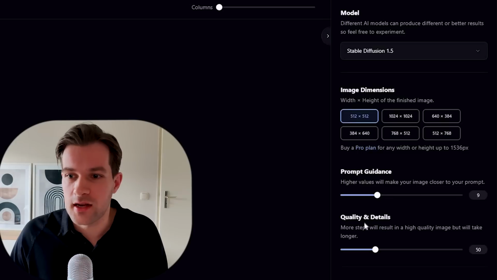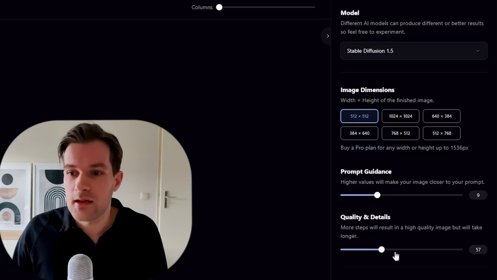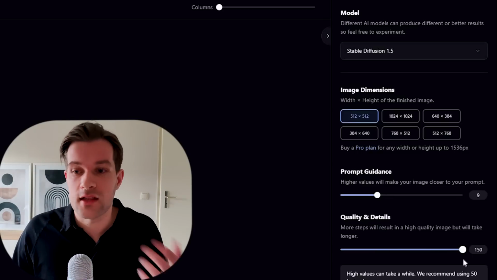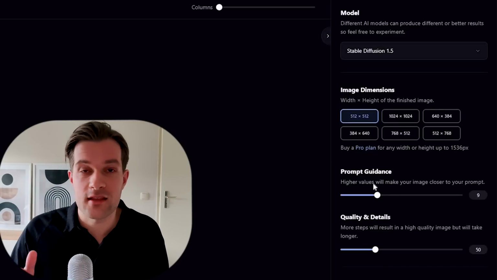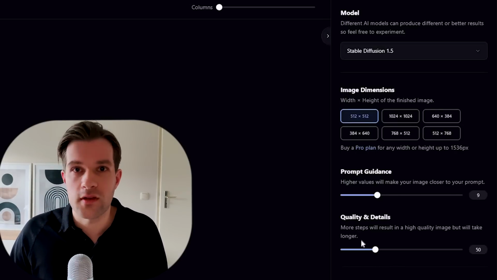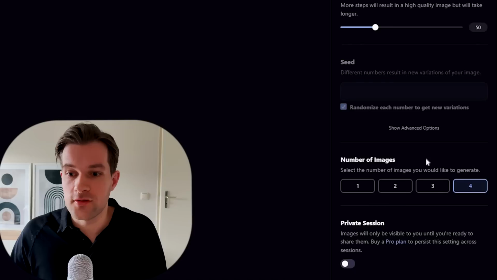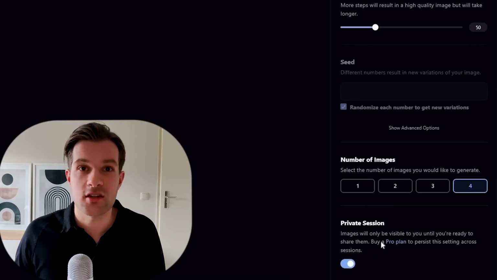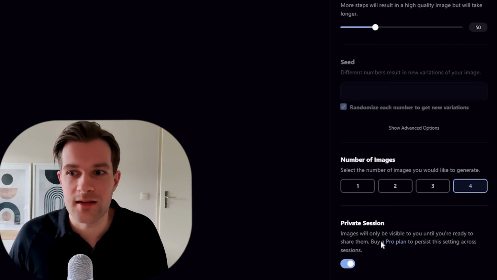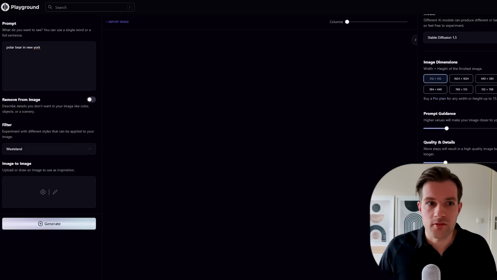Then of course here you have quality and detail. You can do it very high, but then it's gonna take very long for it to get ready. I suggest using the prompt guidance between 8 and 15. And the quality is just at 50, that's good. Below you set the number of images, so we want to create 4. And in the bottom, you click on private session, and then these images are only for you, so other people will not see them. Okay, so this is already on the right. I have my polar bear in New York and the wasteland.